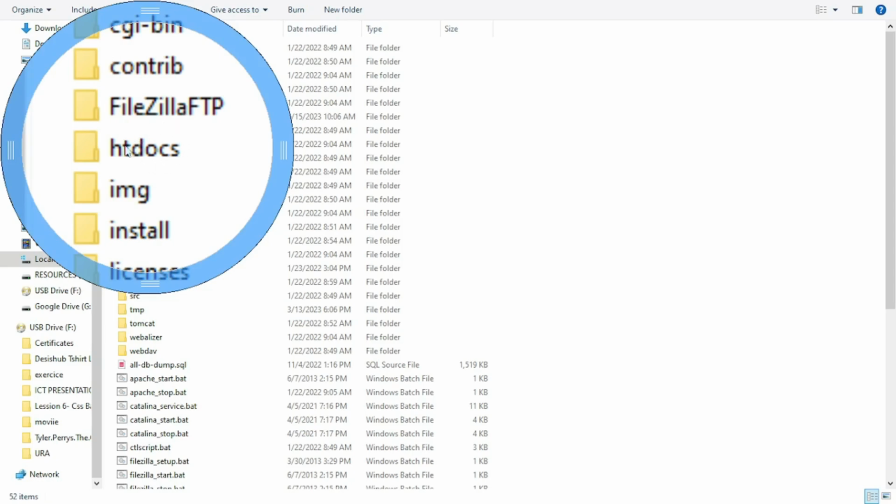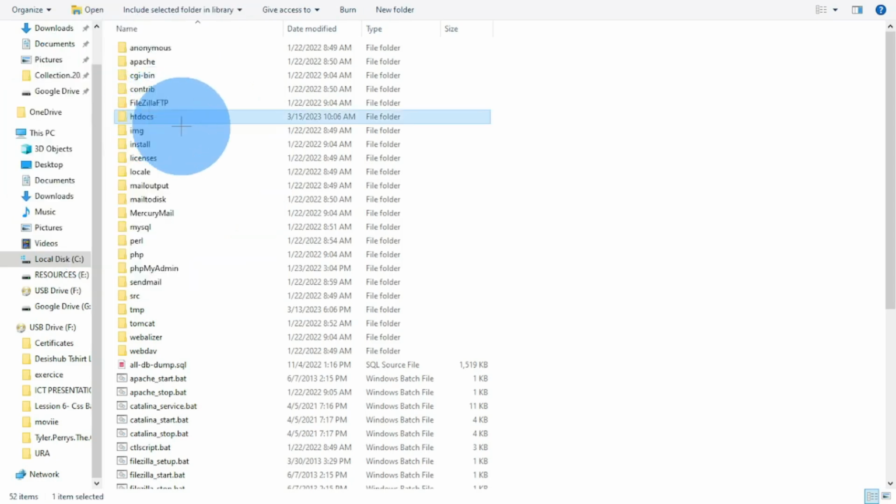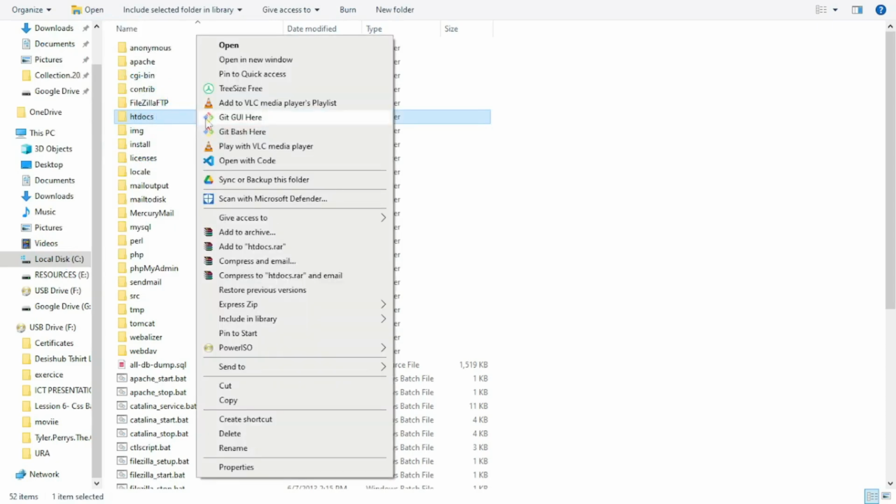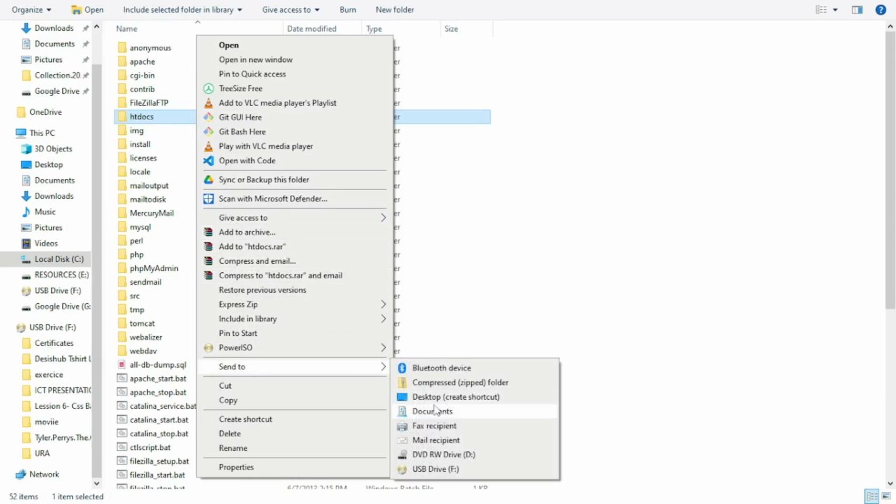If you check inside XAMPP, there is this folder called htdocs, and to know that it is very important, just click on it and first send it as a shortcut. Just go and do this. Right click, go to send, then send it to desktop to create a shortcut on the desktop.